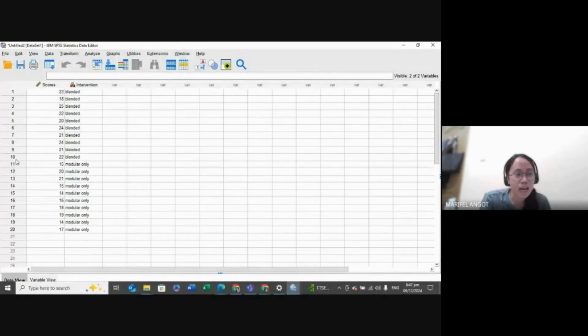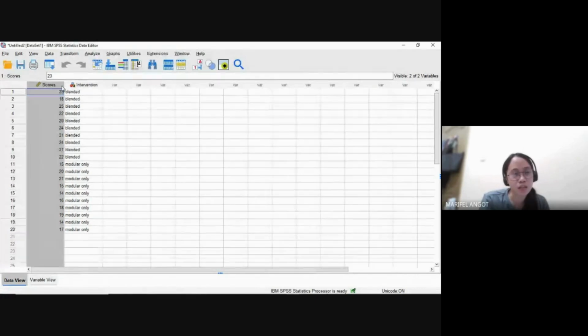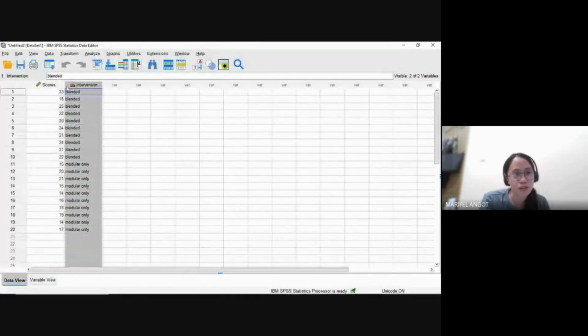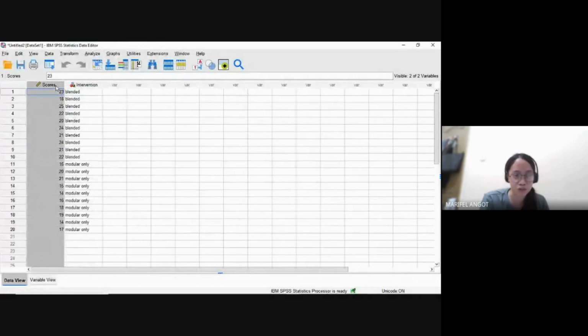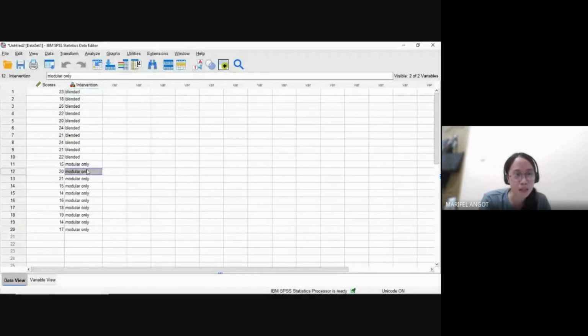We have five assumptions for our independent sample t-test. The first assumption is that the dependent variable must be measured on a continuous scale, and these scores are measured in continuous. For the second assumption, we have two groups, the blended and the modular. Prior to this, we will proceed to the step-by-step process on how to perform the independent sample t-test.